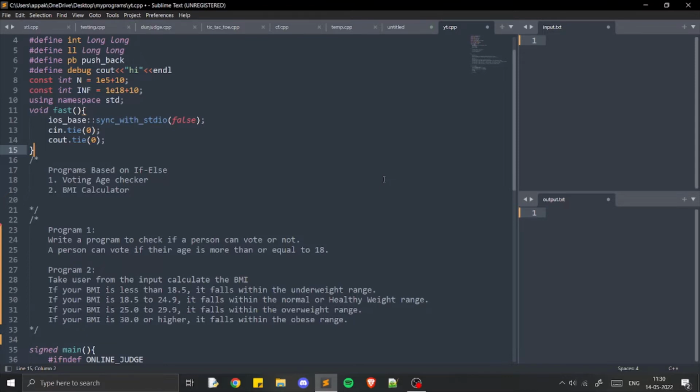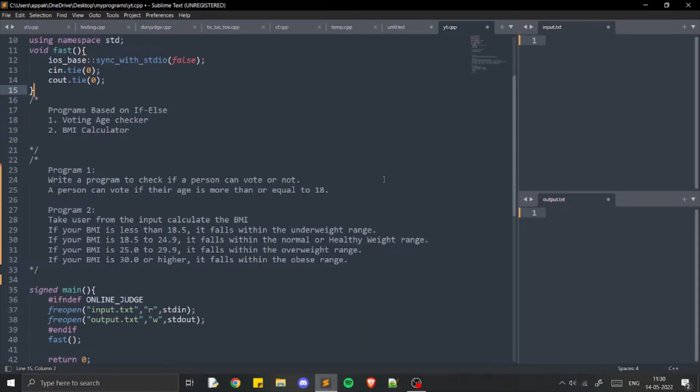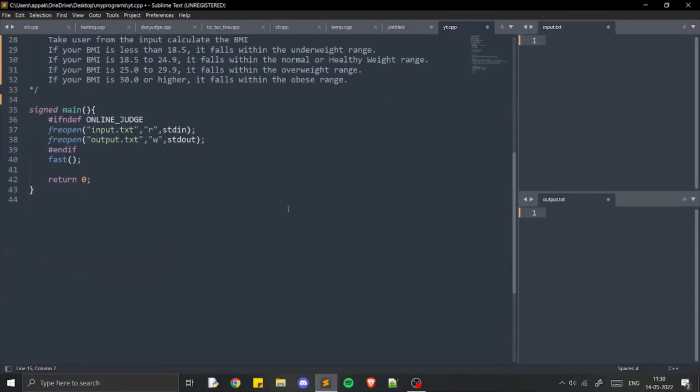The first program is you have to write a program to check if a person can vote or not, and the algorithm you have to use is that a person can vote if their age is more than or equal to 18. So let us write the algorithm for the code first.